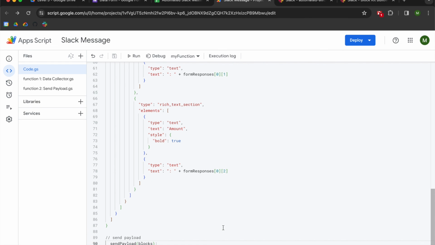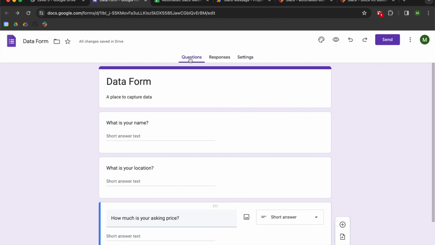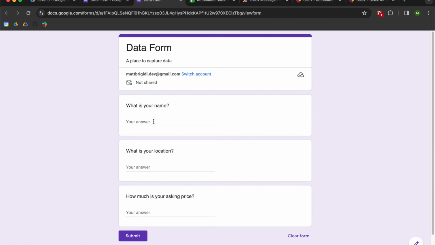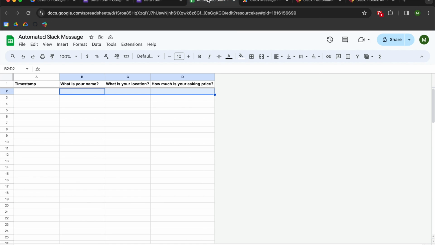Now we're going to go to our Google form, and start filling in some responses so that we have some real data. You can see we're in this edit portion of our form. We're going to go up to the preview icon up here, which is an eye. We're going to select that, and that's going to take us to the form. You can see that this is not being shared, so we're going to enter our stuff. I'm going to enter my name, a location, and an asking price, and I'm going to hit submit. I'm going to go to my Google Sheet, and you can see that my values have been entered.